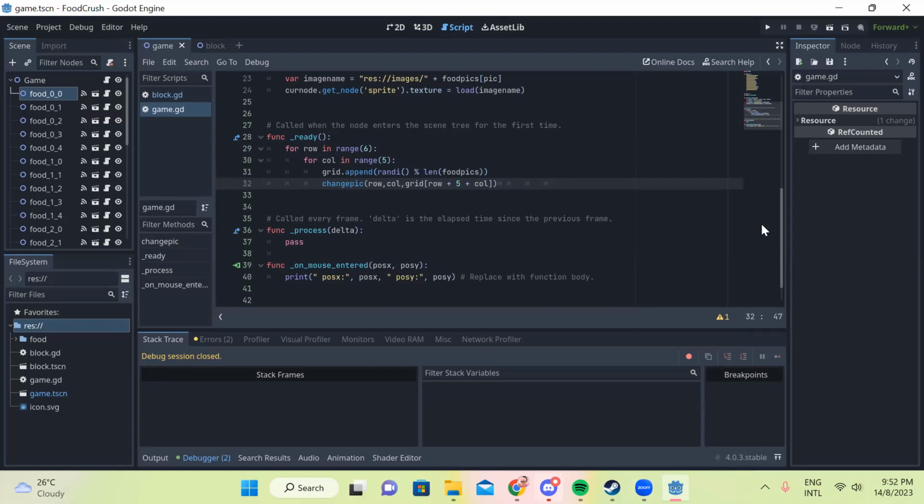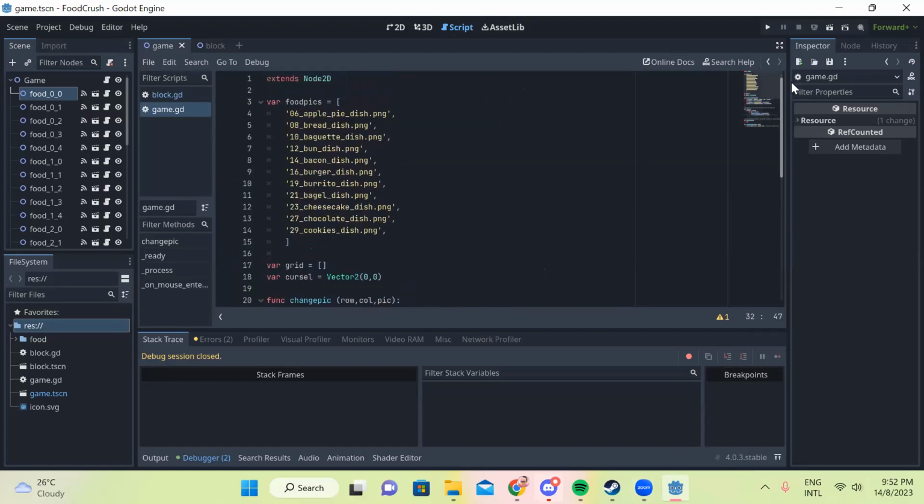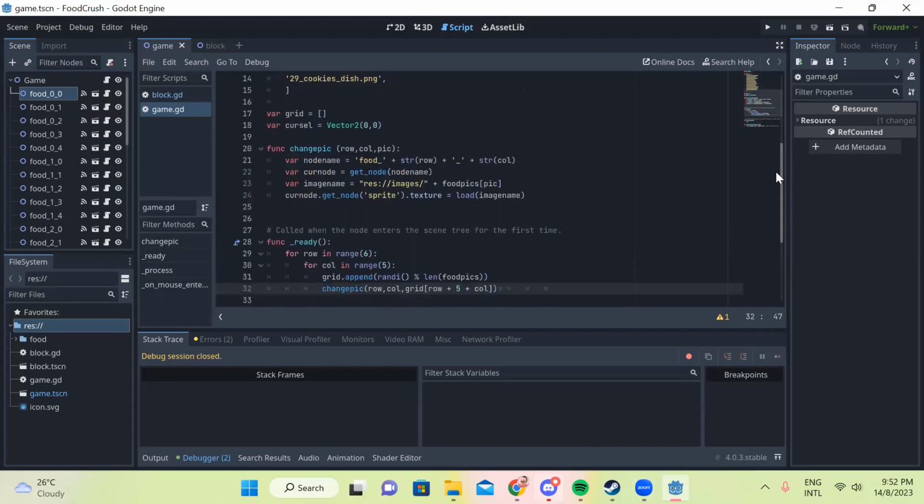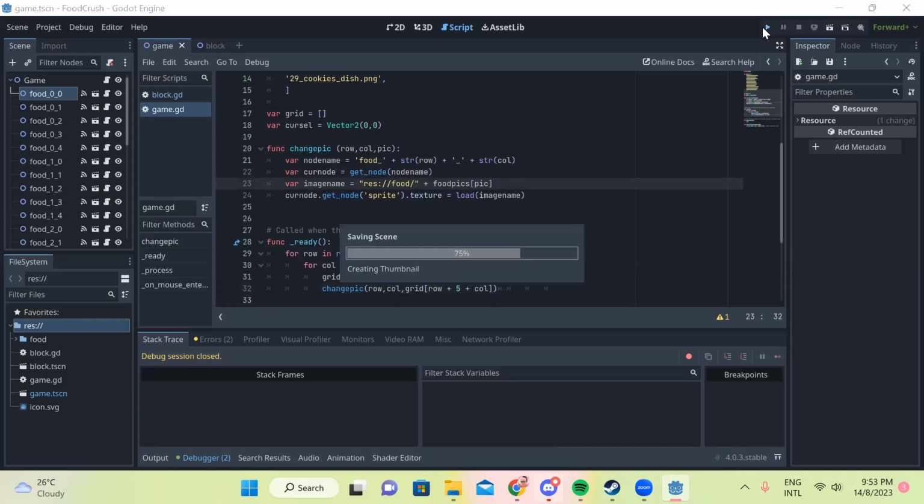Try to scroll up. Okay, scroll down a bit. Okay. So look at line 23, the image name is under res colon slash slash images slash, right? That one is because my folder I call it images. Yours, I see that you call it food. Yeah.